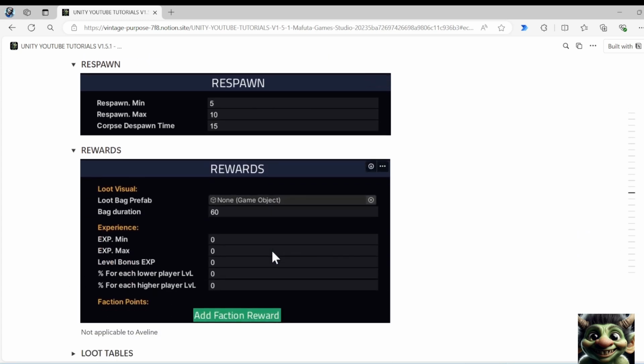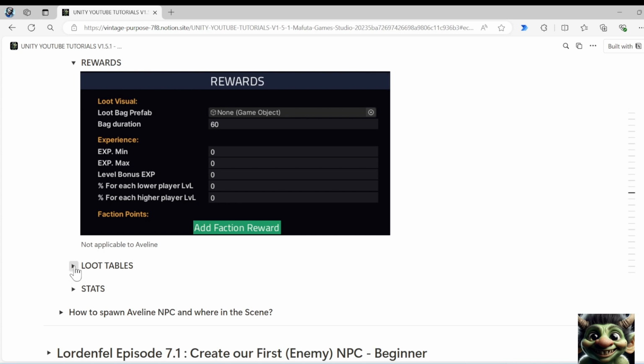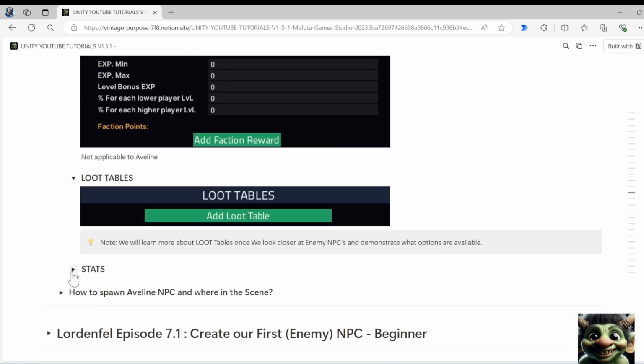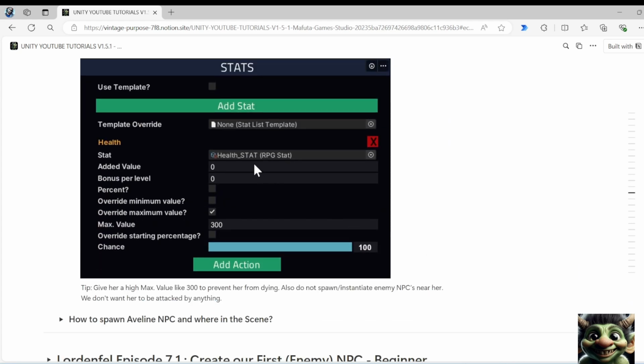No rewards. This applies more to enemies and dropping loot. So in enemies, we'll see how that works. No loot tables for her. And the statistics, it's mainly just the health stat at the moment, and quite a high value so that she is not easily killed by mistake.